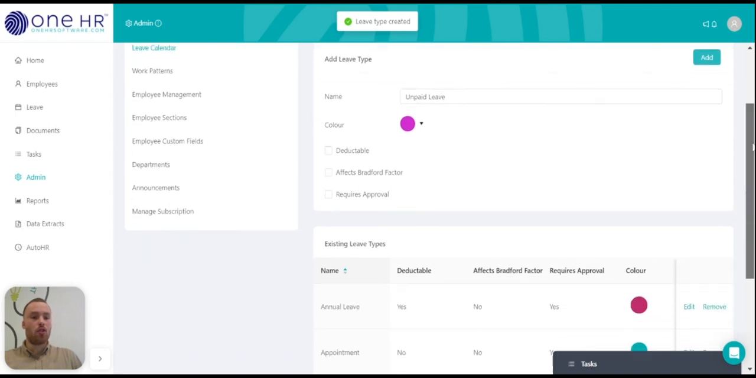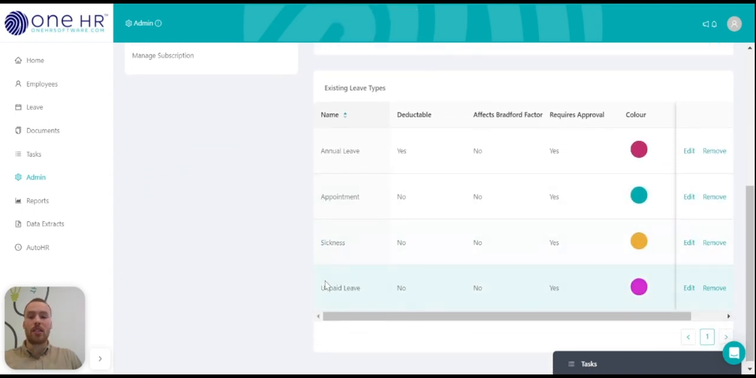And then if we just scroll down to the list below, we'll be able to see it here on our list of existing leave and absence types. We'll also have the option to edit or remove this type if we wish to do so.